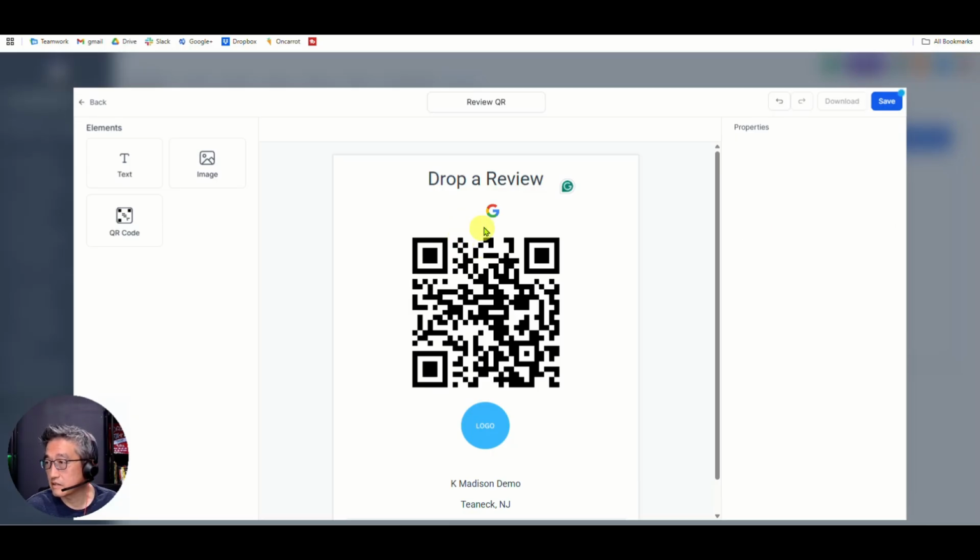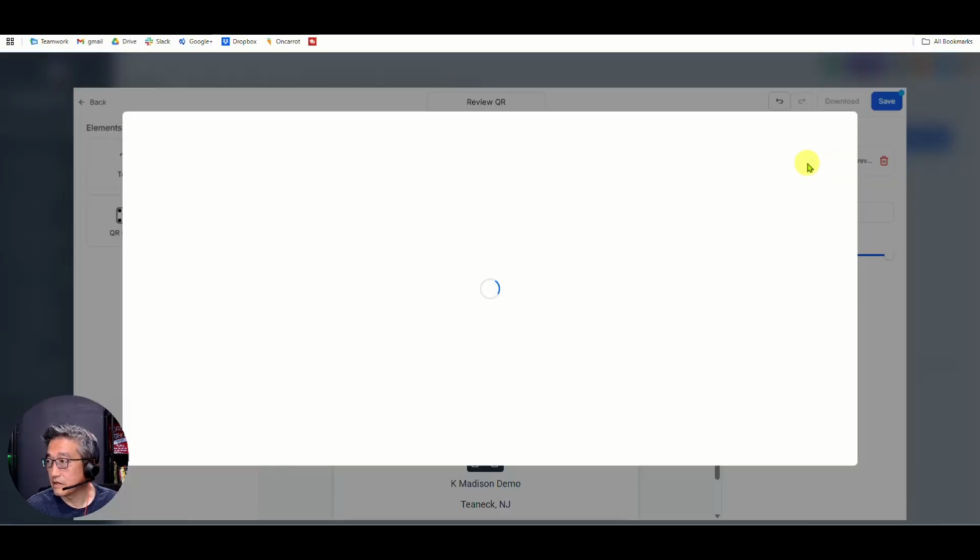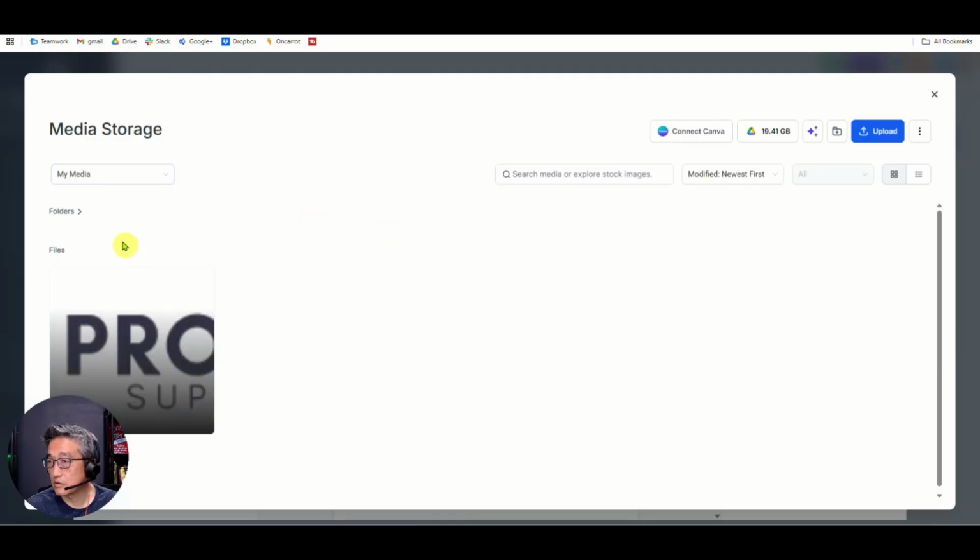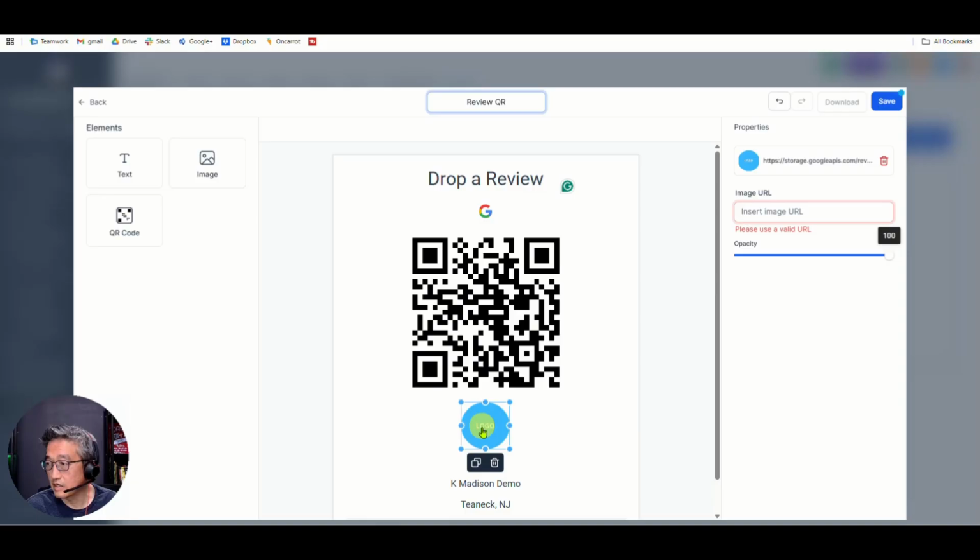I'm going to delete this because this is going directly to Facebook. I mean, to Google. Right now, put it right in the middle. And then what I would do is upload the logo of the business, and this would go directly to the media storage. So I would upload and then select the logo, so that I can put the logo right in here.